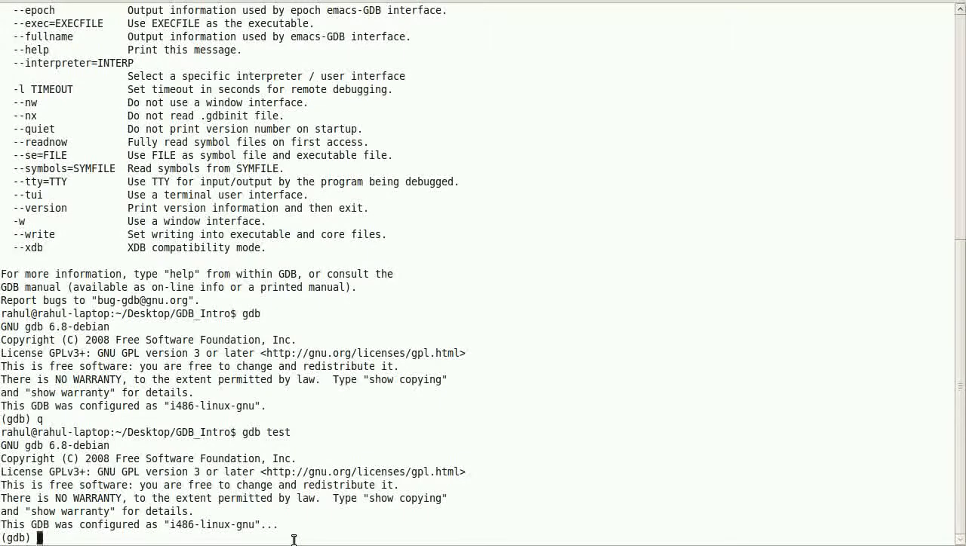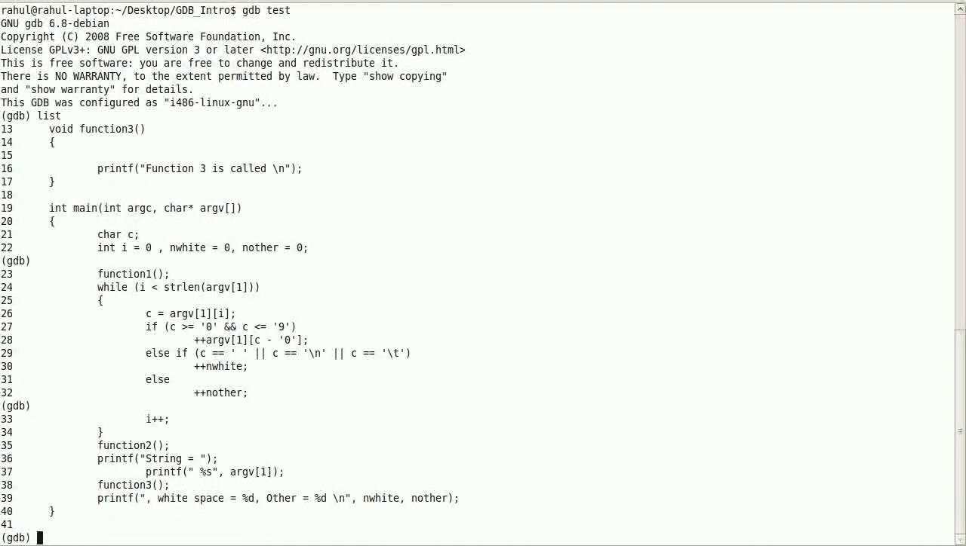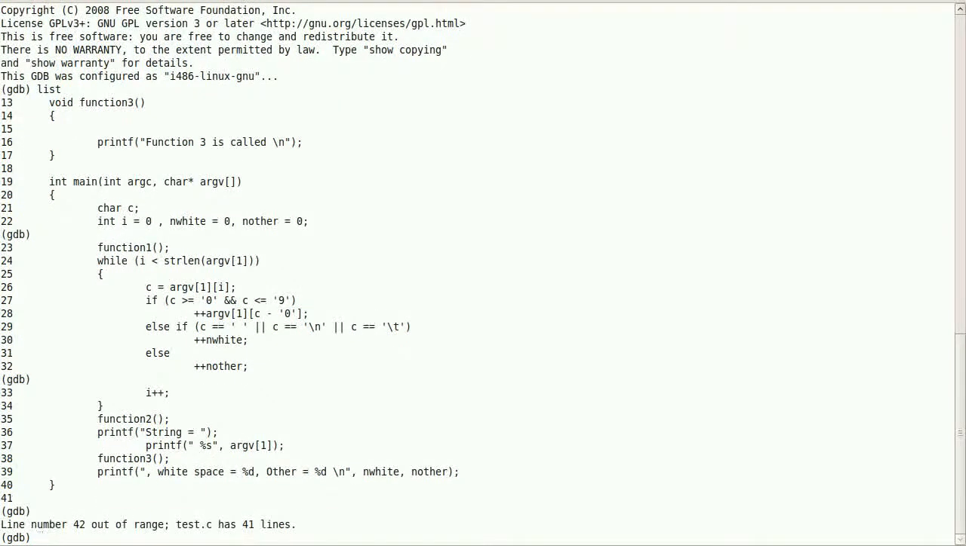Now what to do after that? You can see the code. Let's start seeing the code. This is the code that we are going to debug. It is a simple code. What it does, I will tell you. It will receive a string of characters from the user.